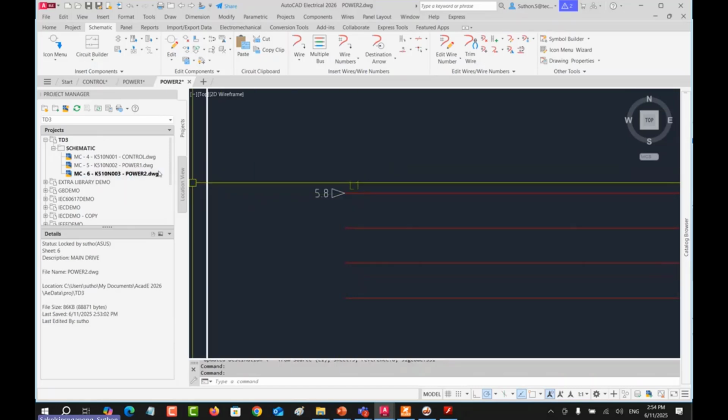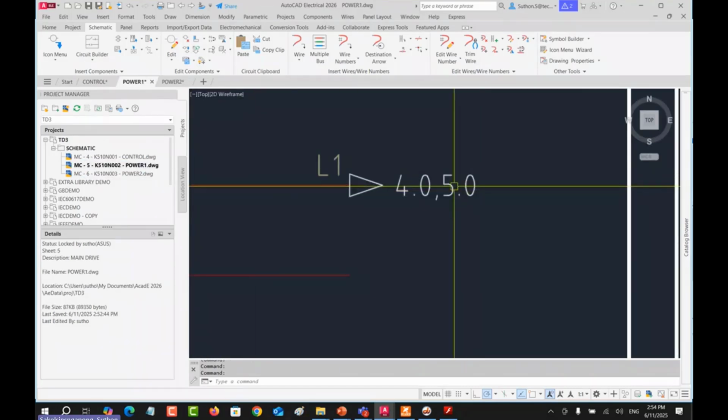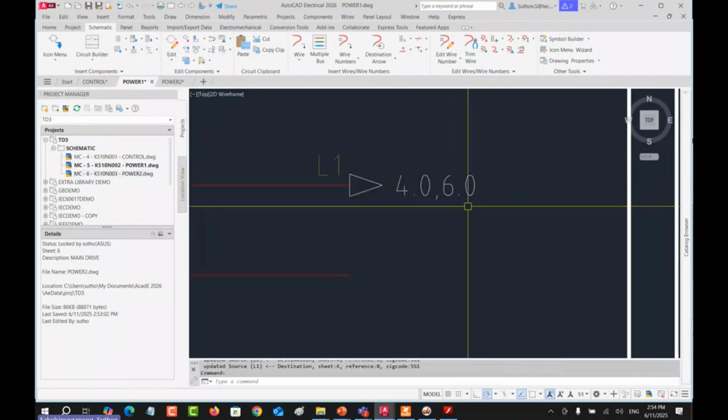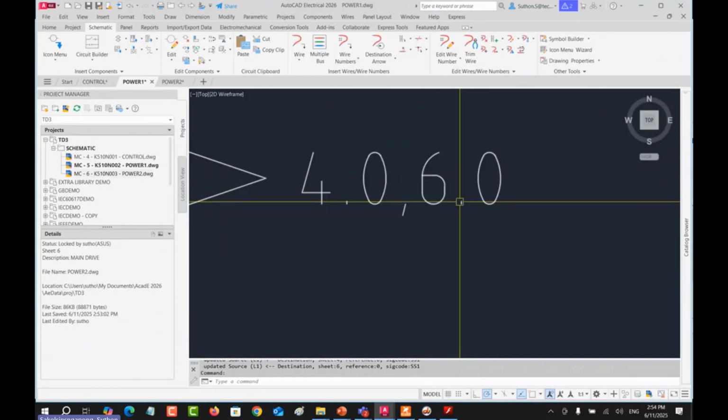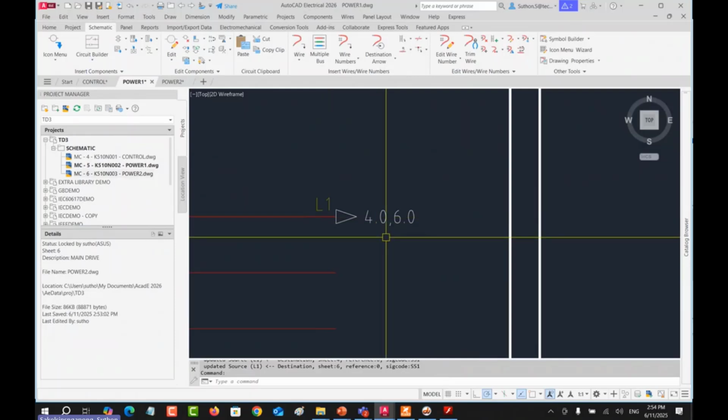It's quite easy, right? But this one is not right. It should be in sheet number 6. You have to update the LaTeX. The system will change to 6.0, right? And then easy like this.